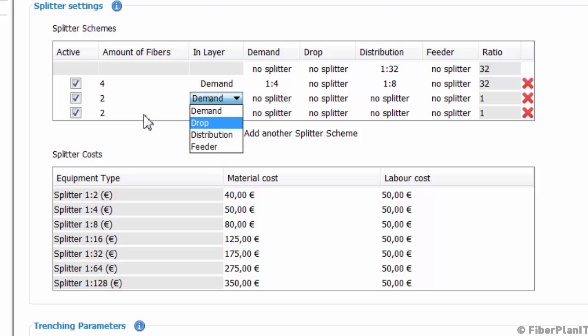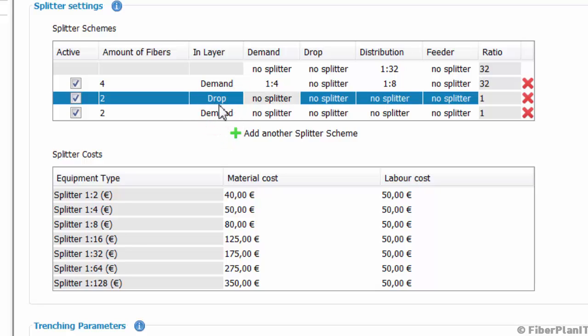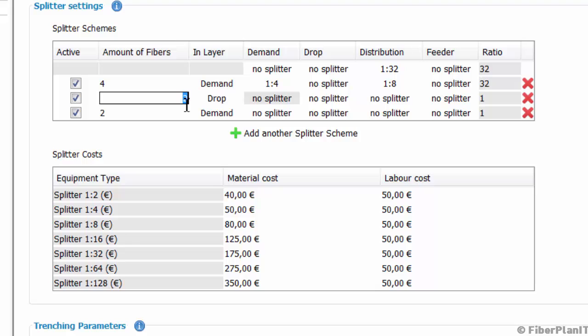It's possible to change the layer where the amount of fibers condition has to be checked. If we change it to the drop layer, then the rule will check the amount of fibers of each drop point. Such a rule might be useful if you are doing an aerial design. The drop points in that case correspond to the pole locations. You could want to place some splitters on these pole locations. Let's enter some values for our condition and splitter types.